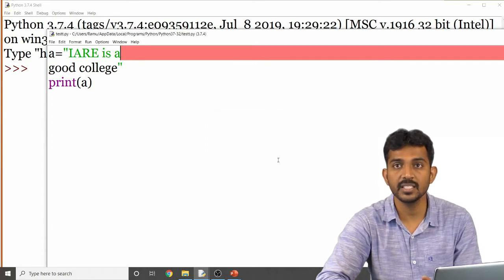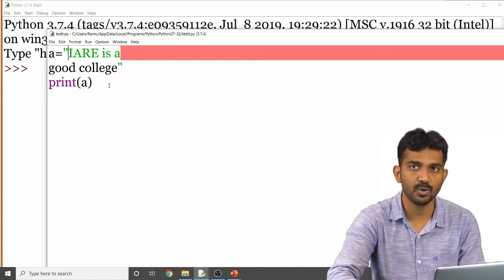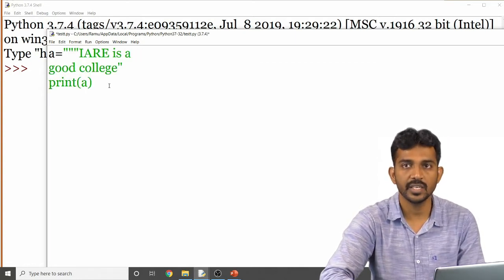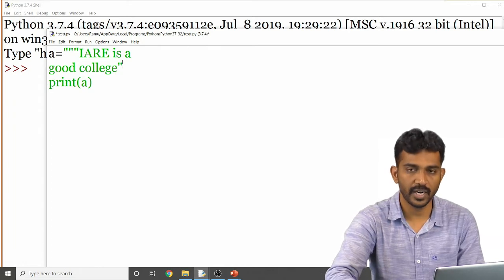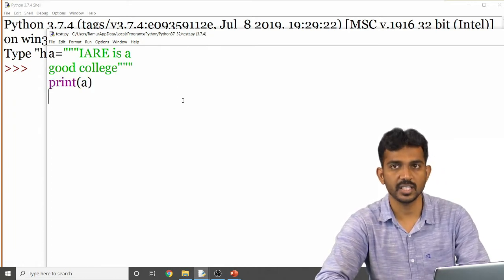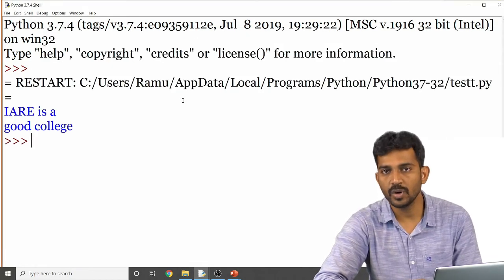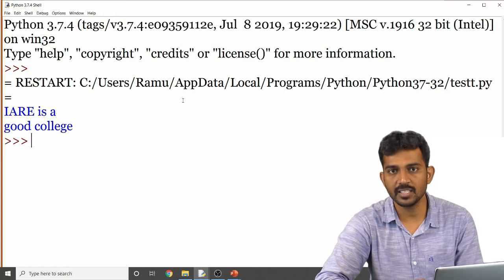The reason is it is a plain string, so we cannot use double quotes for multiple lines. If you want to write a paragraph, in that situation you should use triple quotation. Now it will work fine. Check it. See, IARE is a good college. Is this clear?